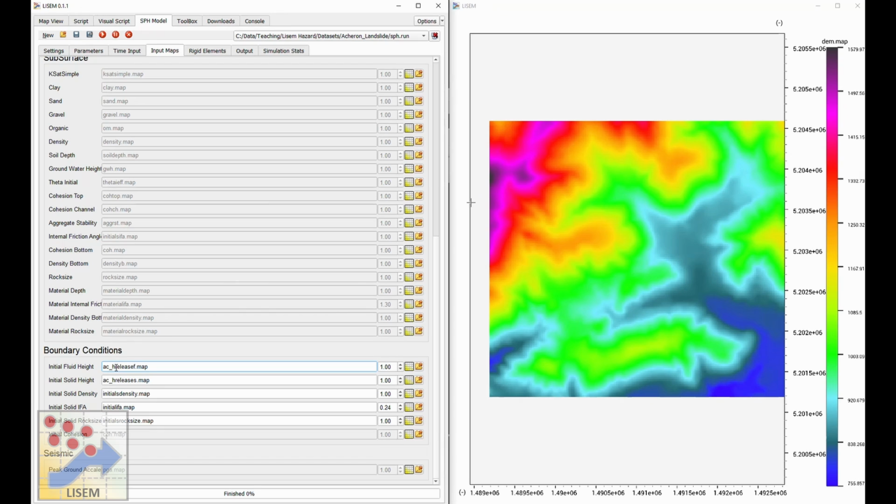And finally, under boundary conditions, we can find our initial fluid and initial solid volume. Because we also have solids, we have to specify the density of those, the internal friction angle, and the effective rock size of those. Again, I have some calibration parameters preset.